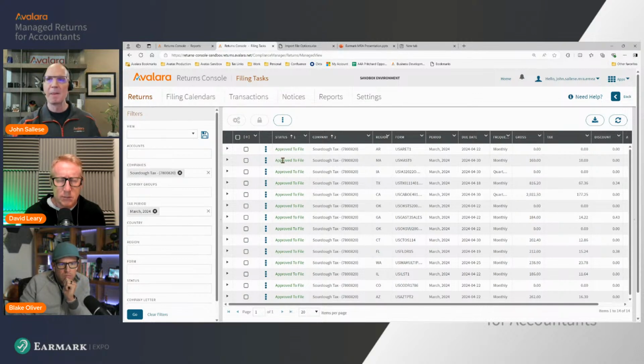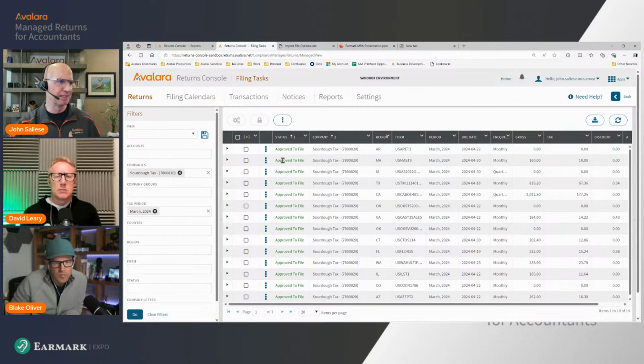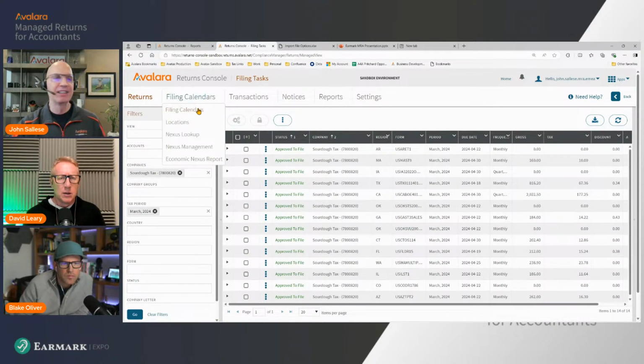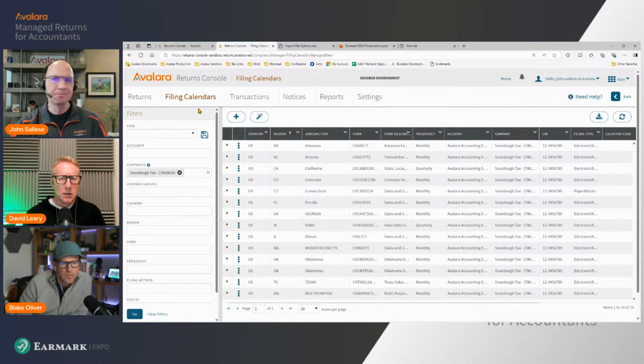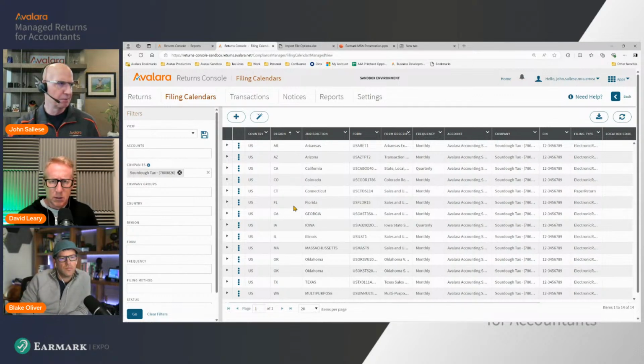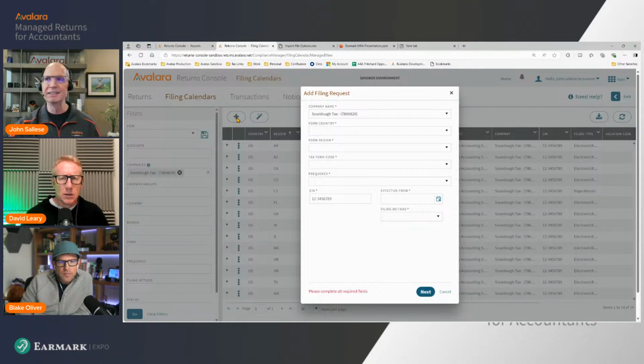Now, how did I get these returns set up in the system? Each client is going to have a filing calendar in the system. A filing calendar is just a listing of all the returns that a client has that are due for the month. This is the filing calendar. Each one of these is an individual return that has been set up in the system to be filed. And to put a new filing calendar in here, you can say, hey, you know what?